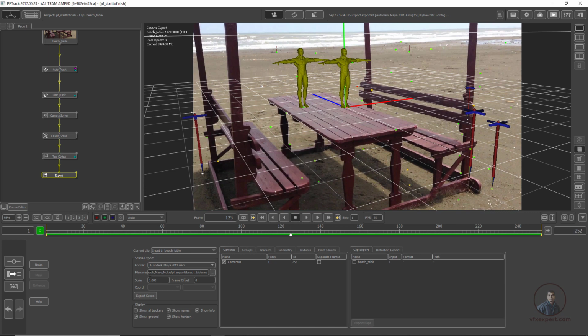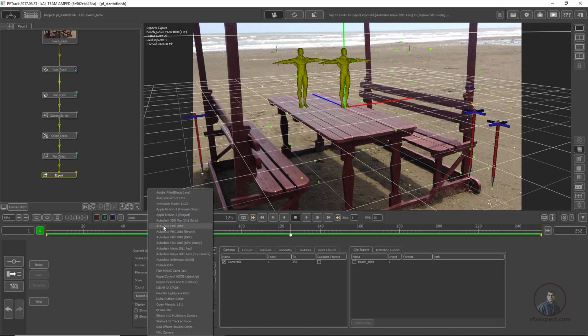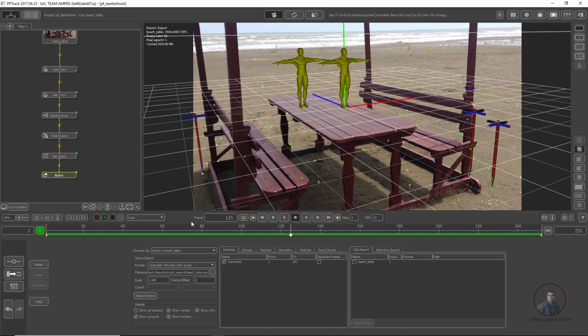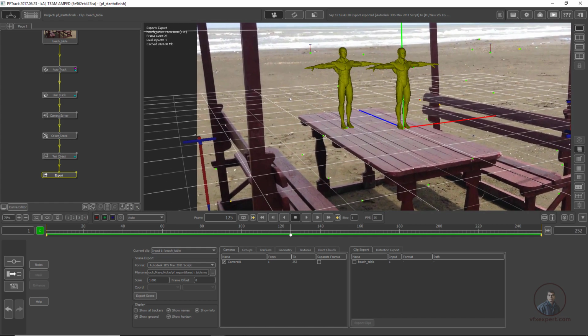Then same as for Max, again in format you have to select Autodesk 3D Max 2011 script, then we have to click on export scene. So for both we have exported our tracking data. So again check your frame rate. This is important for Maya, which is 25 fps. So if you want you can see you have tracked your shot at 25 fps.